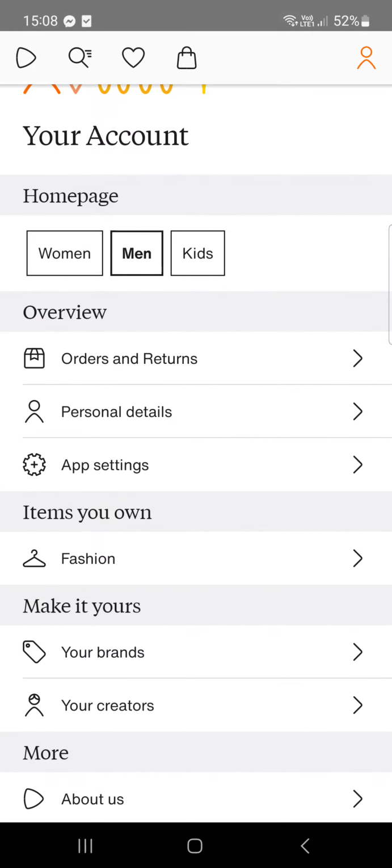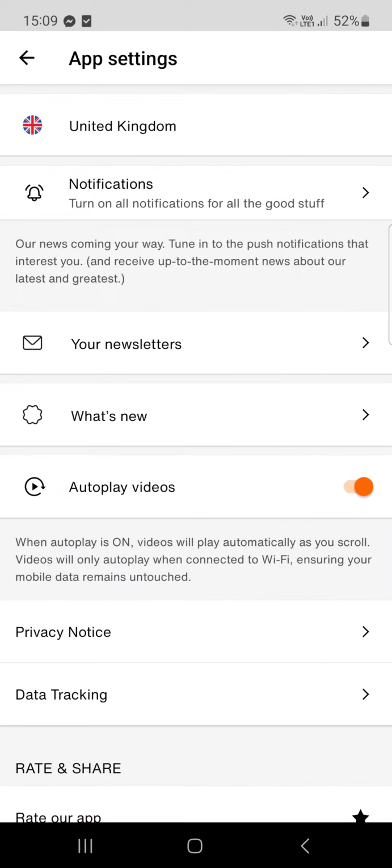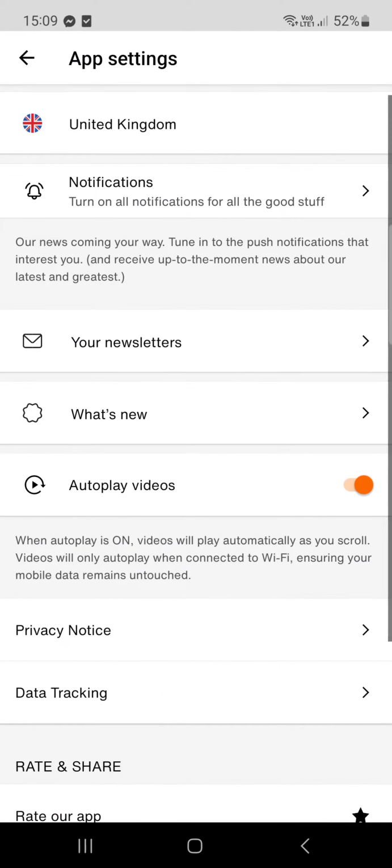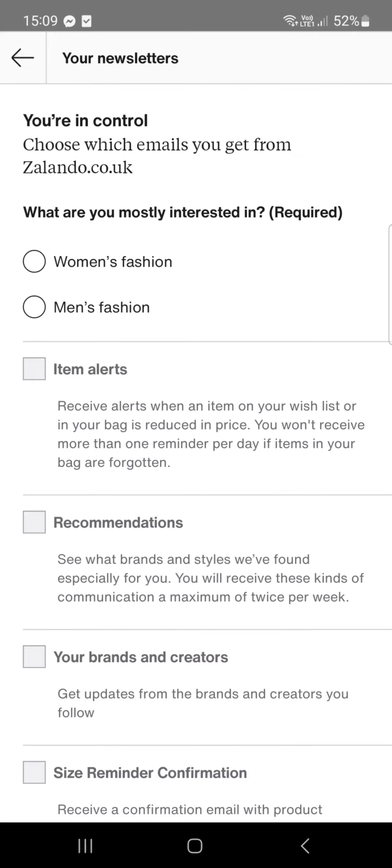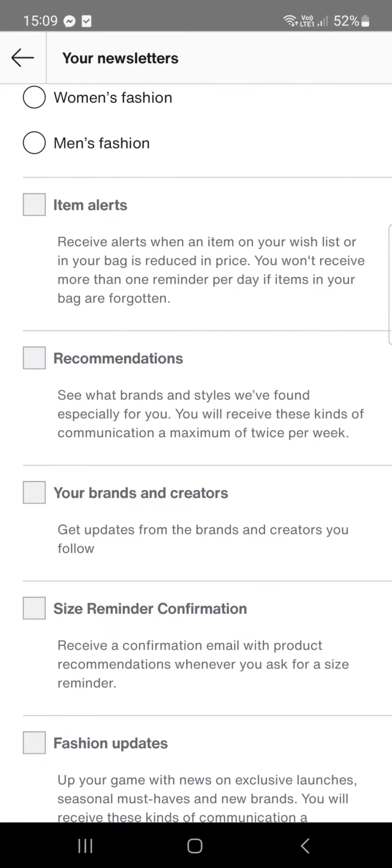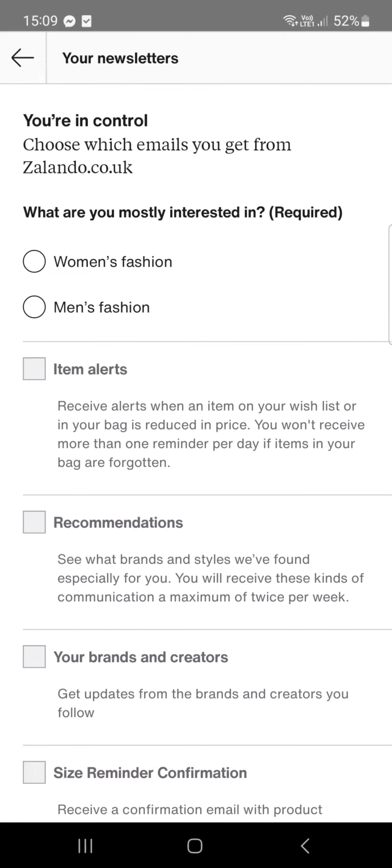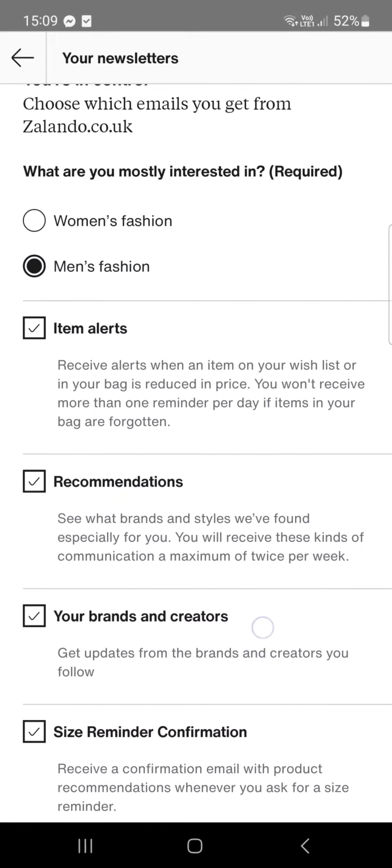After this, in the overview section we find app settings. We tap on app settings, and then at the top we find your newsletters. If we tap on your newsletters, then here we can select different kinds of things. First, we have to select what kind of fashion we are interested in, women's or men's. Let's say we are interested in men's fashion.